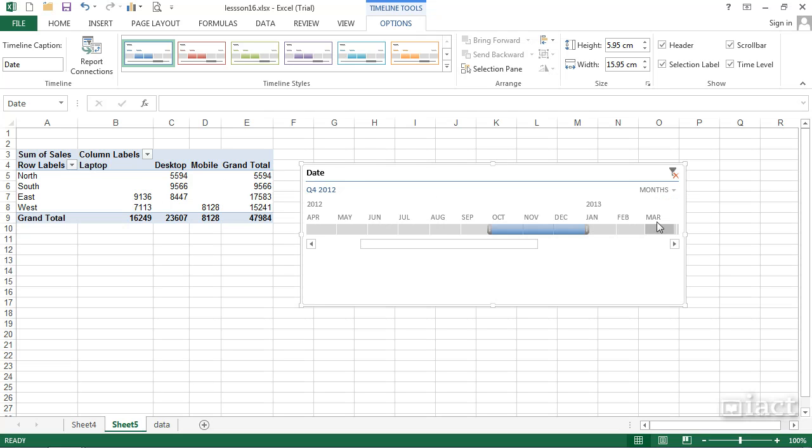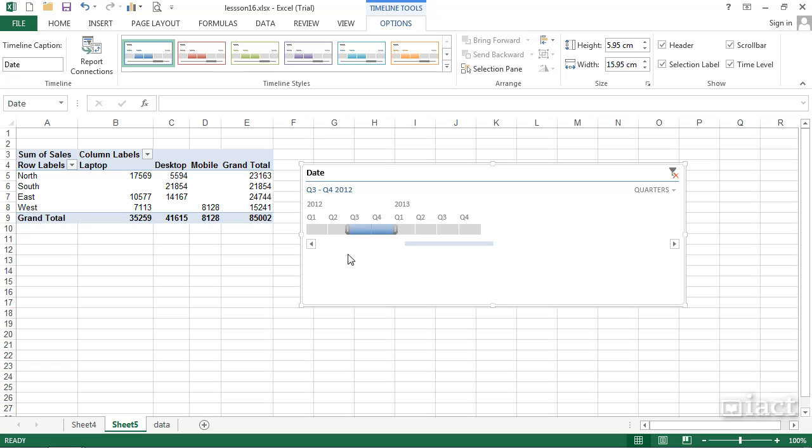And I can go into months, which is what we started with. I could do days, but because this is 2 years of data, days probably isn't an option for me here, so I'm going to stick with quarters, remembering that you can grab either side of this bar in order to create data with more than one of the quarters valid. So that's a nice little option there, and that's called a timeline.